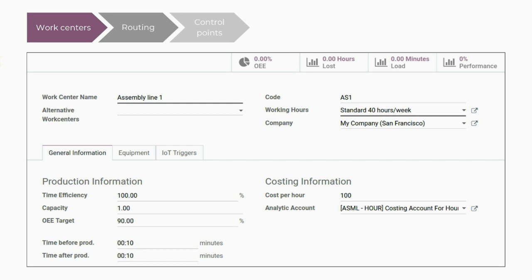When you are setting up your work center, this is the form view of your work centers, and you can configure it. You can see all of the reporting that you can glean from this once you've set this up. So the setup here, you have time efficiency, which you want it to be at 100% according to this configuration. You can set your capacity, your OEE targets. You can have a cost on your work center per hour.